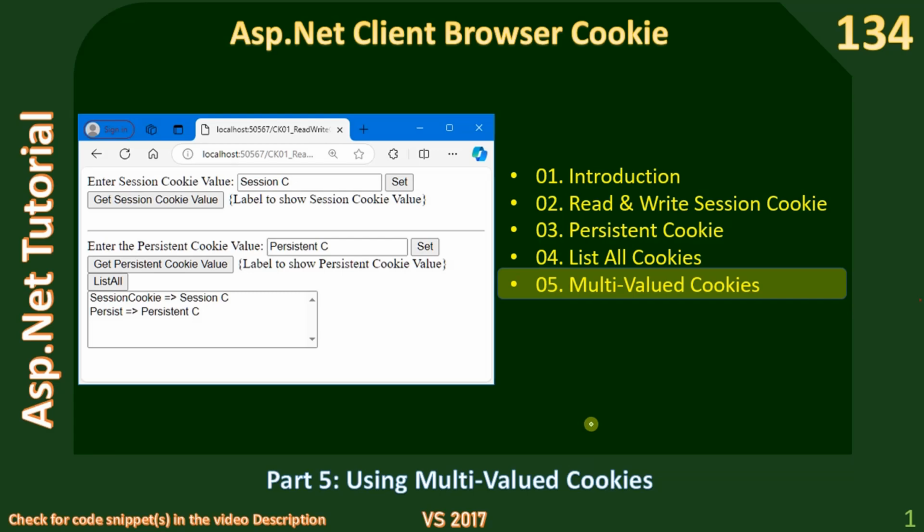Now we are at the final part of the subseries, client browser cookie. In this video, we will see how to use multi-valued cookies and what is its need.